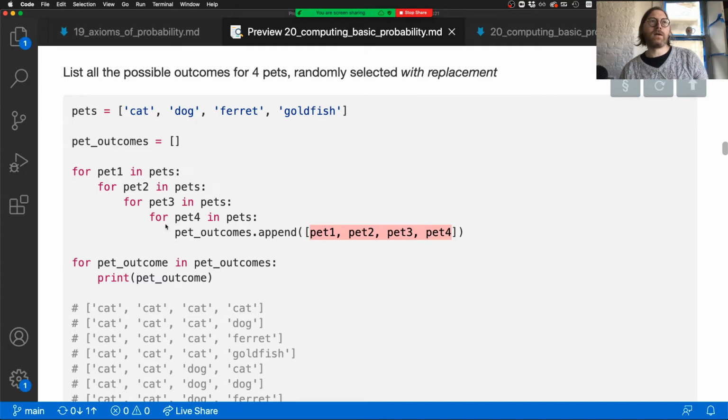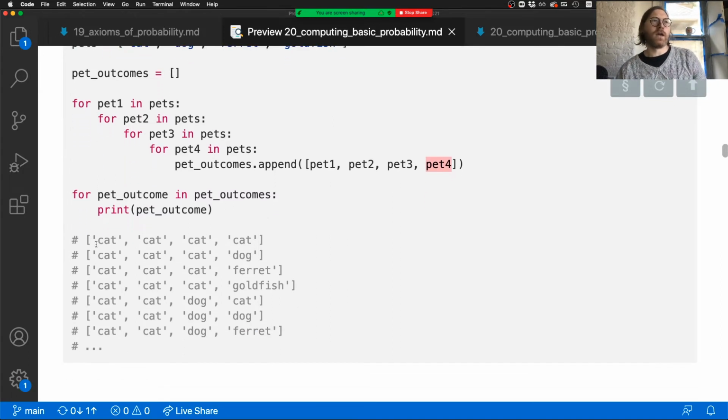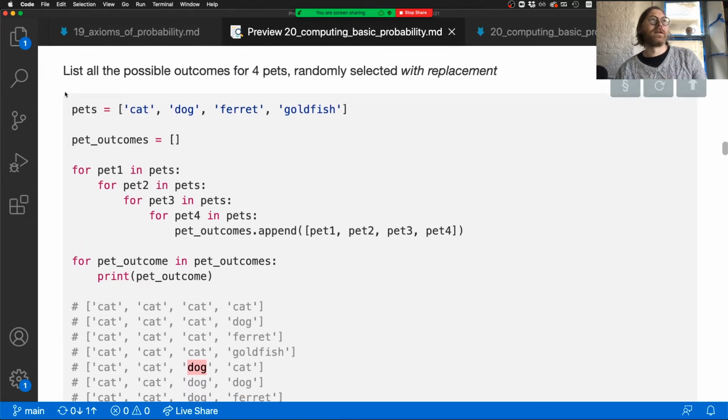And then I'm going to stay in this inner loop for its second iteration. So this second loop is going to be for dog in pets. And so pet 1 is going to be the same, pet 2 is going to be the same, pet 3. These 3 are going to be cat still, and pet 4 is going to be dog. And you can see that we're going to be counting through this system by doing this. And we get some output that looks like this: cat, cat, cat, cat, cat, cat, cat, dog, cat, cat, cat, ferret, cat, cat, cat, goldfish. And then notice we roll dog over right there. Huh, that's funny. All right.